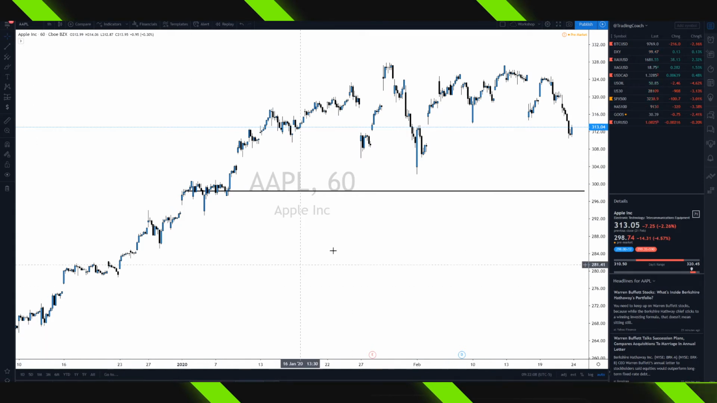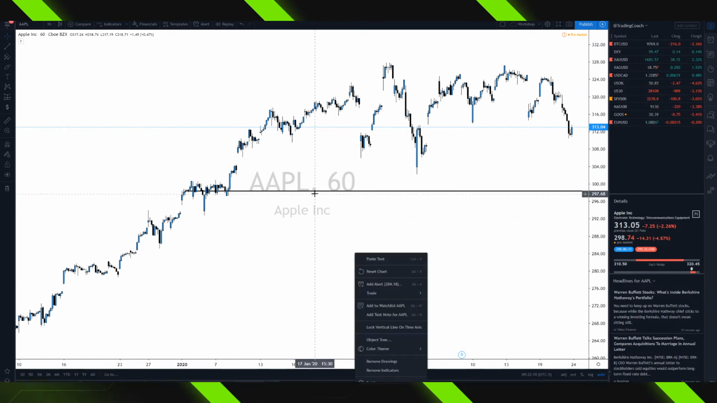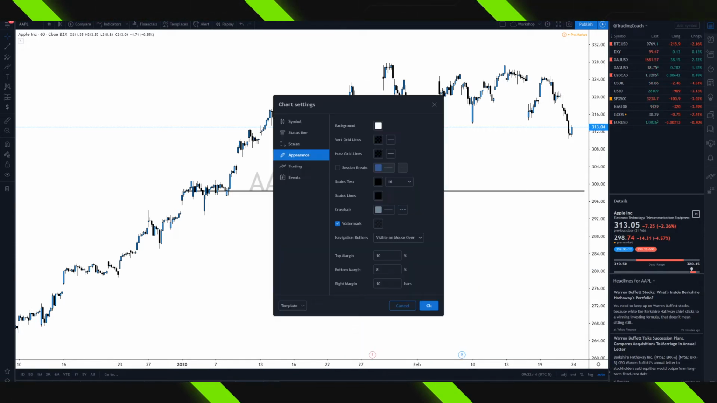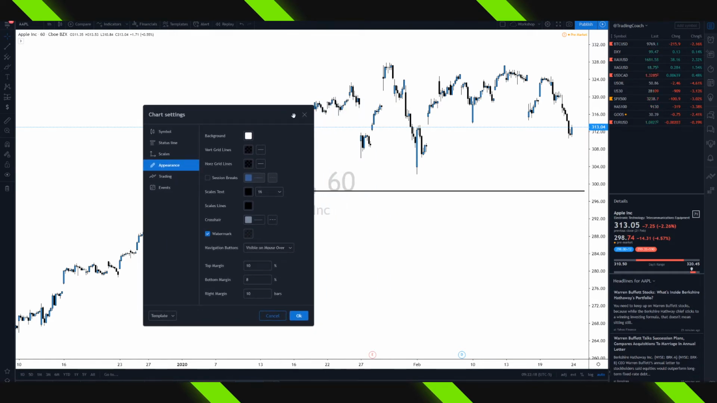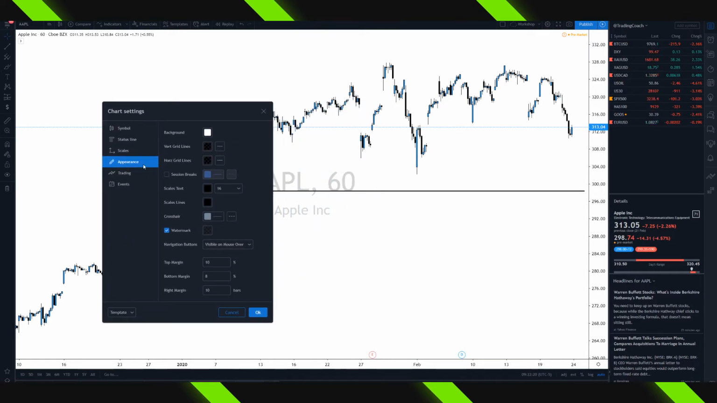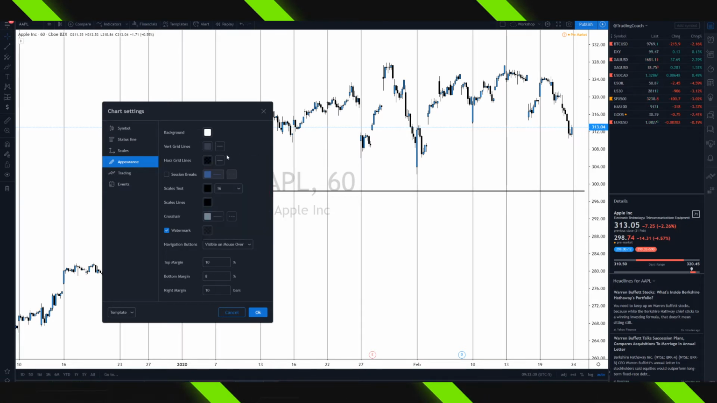Now, there's a lot of stuff that we could talk about. The first thing we're going to do is right click on the chart. We're going to go down to settings. Inside of the settings, this is where you can customize what your chart looks like in the appearance tab. So the background color, very straightforward. The vertical and horizontal grid lines, that's what I was talking about with this.